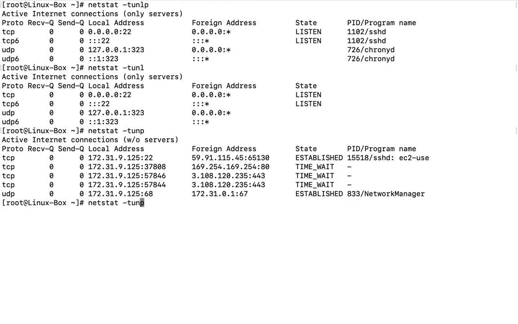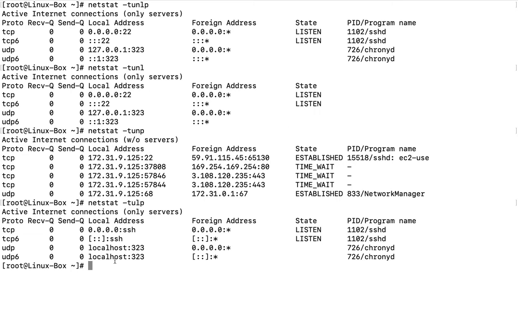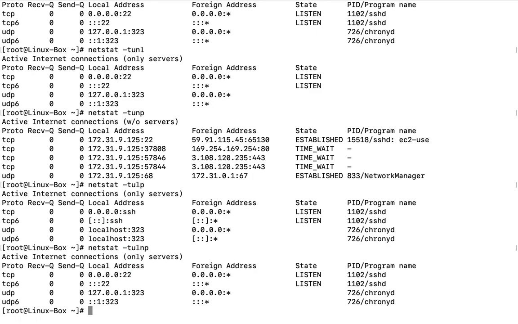So let's add L here. Now N, what does this mean? So guys, see, this is going to print the same information which is being printed here, but if you see here, the port numbers are not showing in numeric value. It is showing localhost, right? So N converts the value into numeric value.